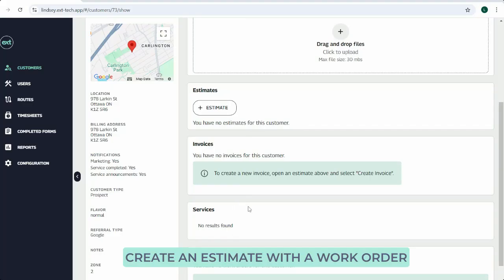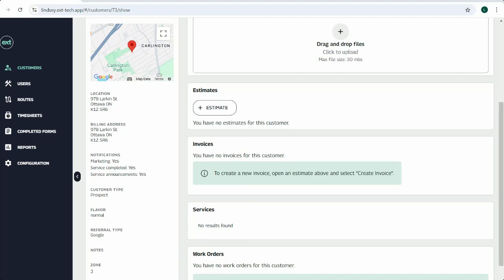In this example, we will create an estimate with a work order attached. This would typically be for something that needs time and material to create a price, or something that needs to have the time tracked to invoice at a later time. For example, an hourly rated service.